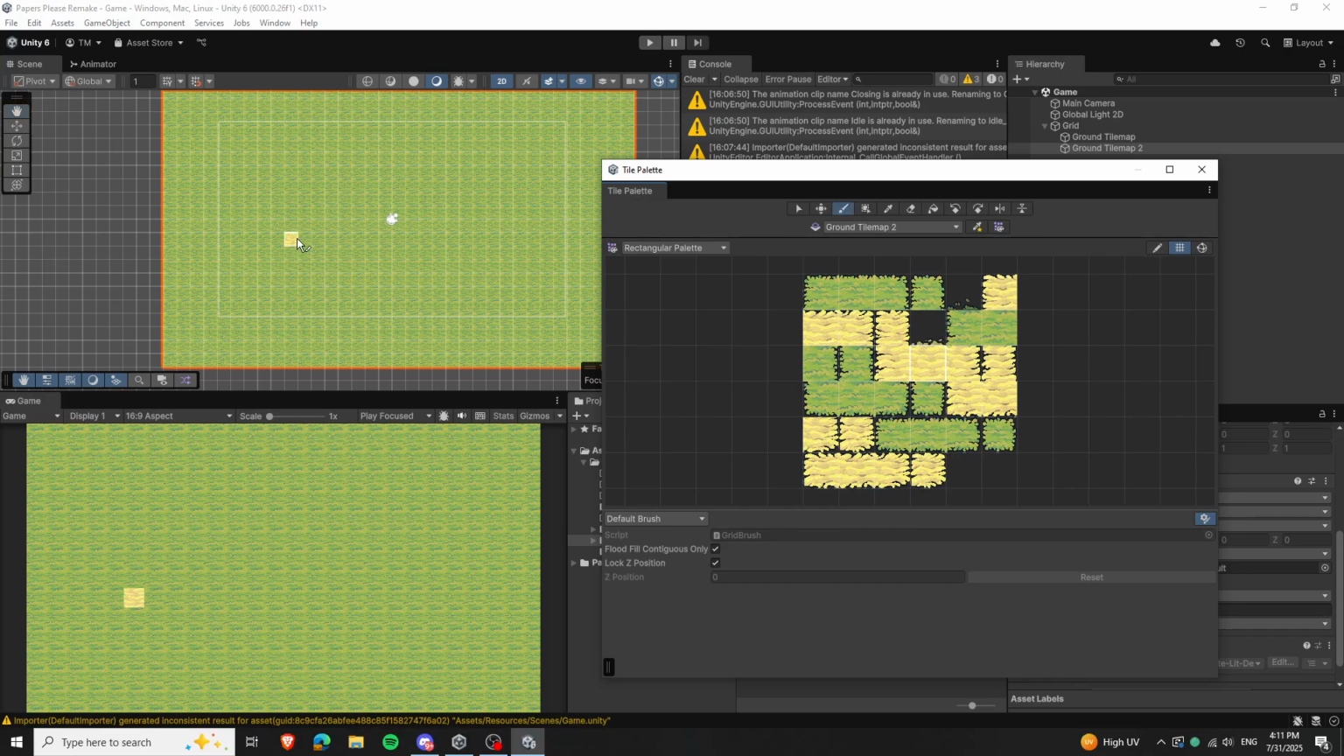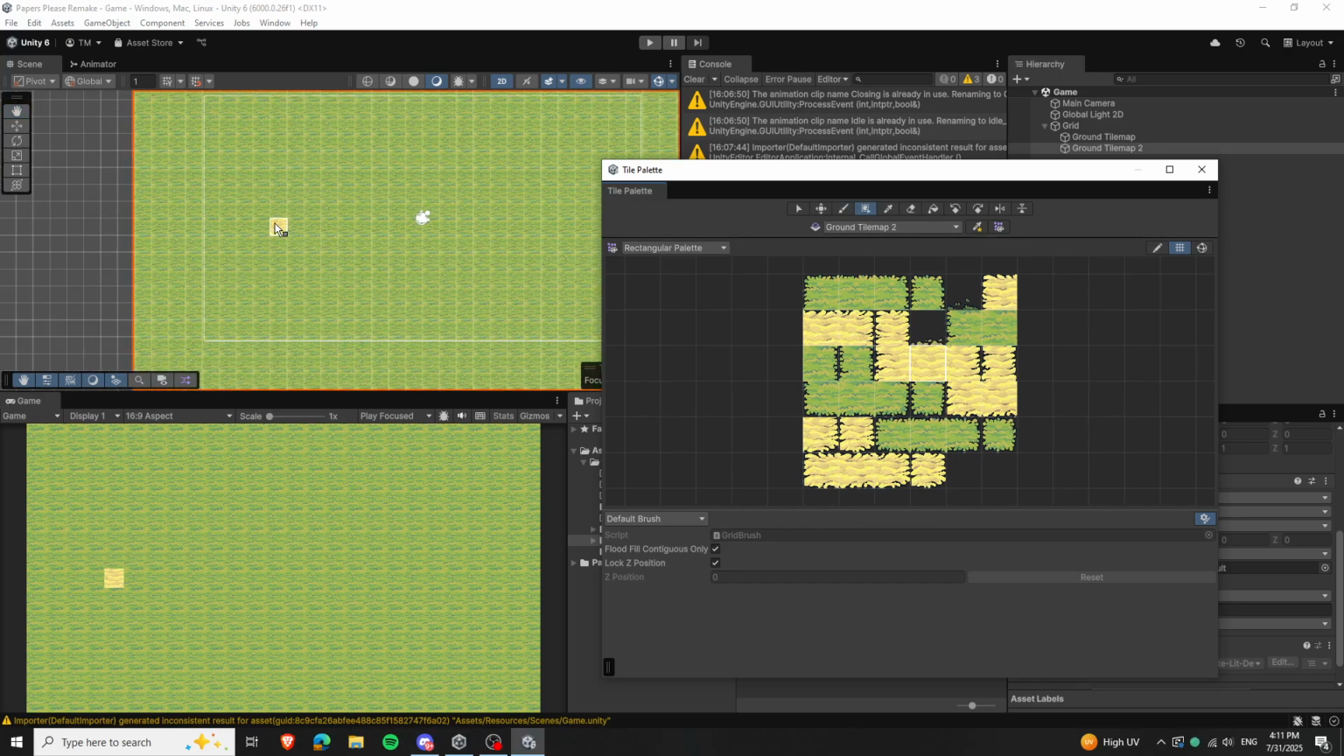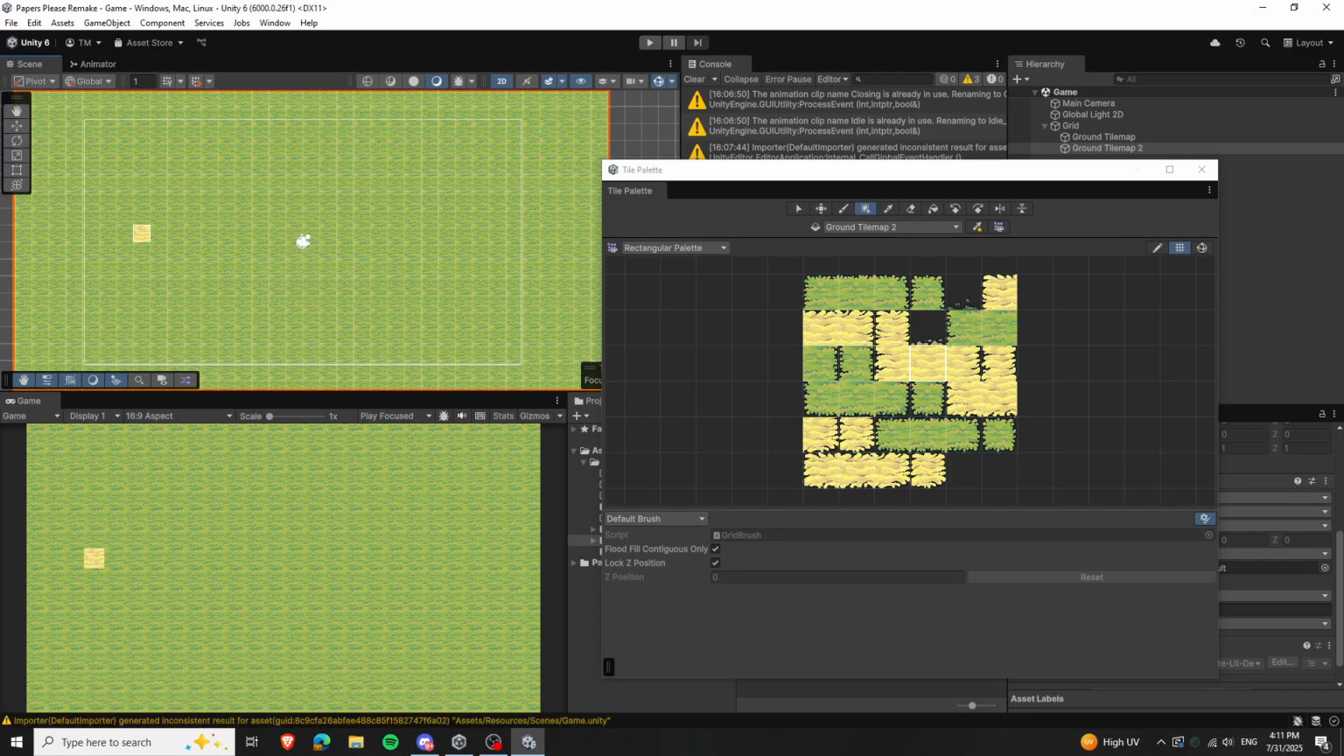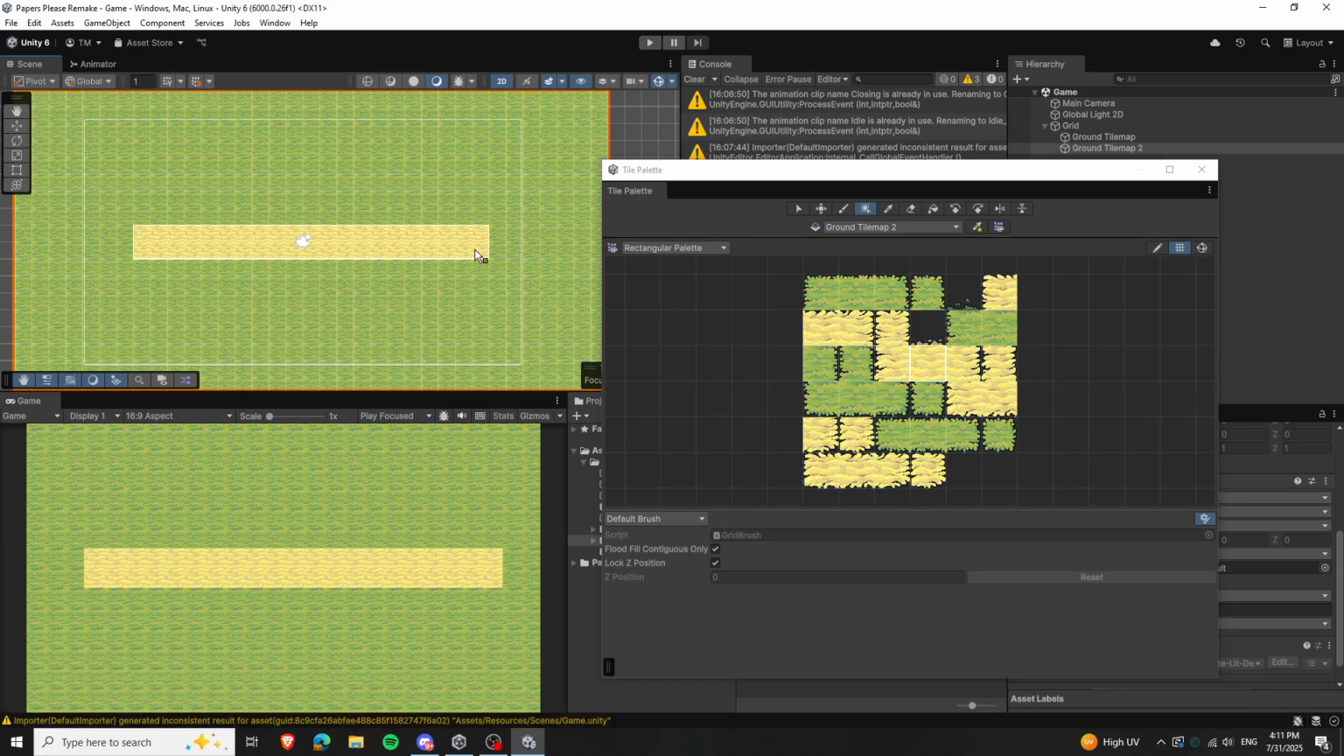Now I need to zoom in a bit because I cannot see where the middle is. I think something like that. I think this is okay, something like that. Okay, and now we need to draw the edges of that.